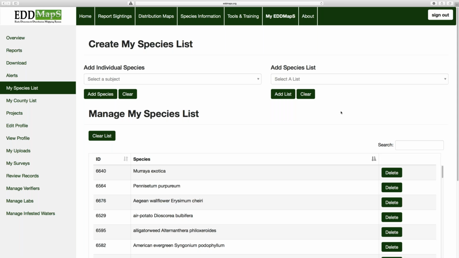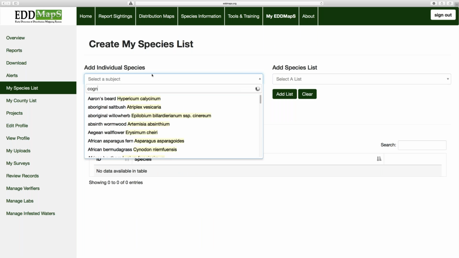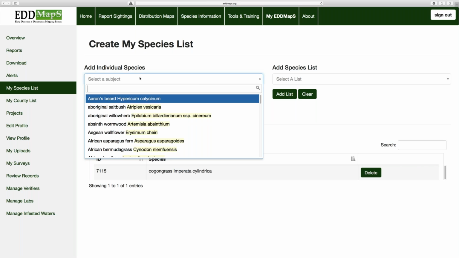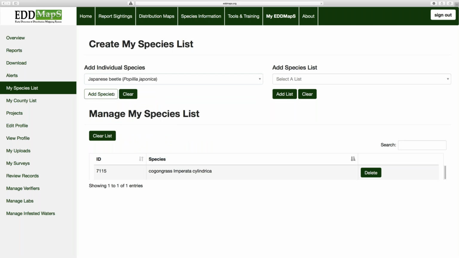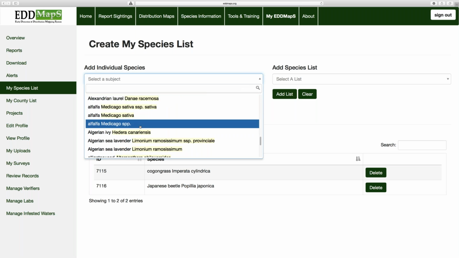If there's only a handful of species that you are working on, then there's no reason to have a full list of 300 species. So you can go in, I'm just going to clear my list. You can say, okay, I'm going to report Cogongrass today, so I want to add it to my list. And then I want to report, let's just say Japanese beetle. That'll be a good one. And so you can add them one by one.